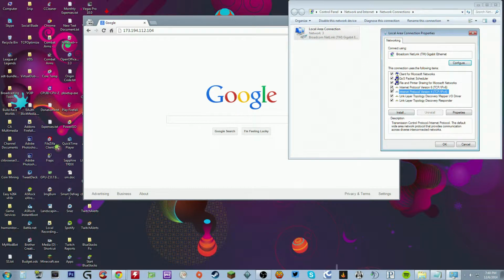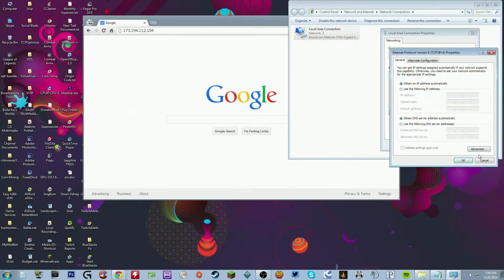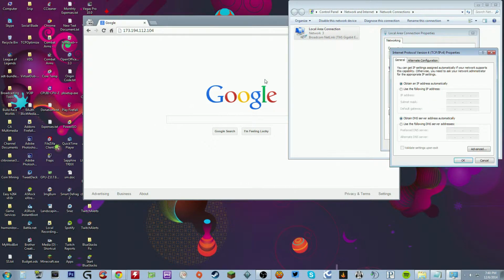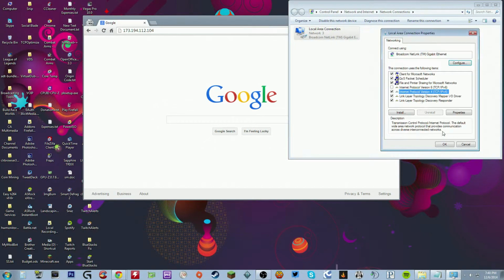So what we're going to go ahead and do is, in your particular case, especially with you 8.1 notebook users, go ahead and disable your IPv6. Just take the check out of that, and then double click on the IPv4. We don't want to remove the check in that, we just want to double click on that. We want to make sure that we always have the obtain an IP address automatically checked. You want the radio dial to be in there. Come on down to the obtain DNS server address automatically, and we want to change that to use the following DNS server address. It's very important.